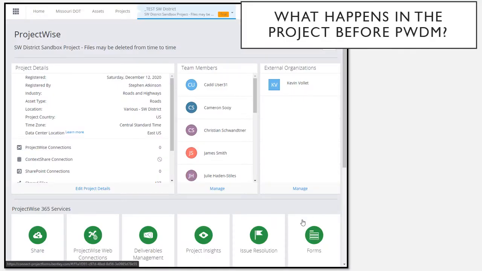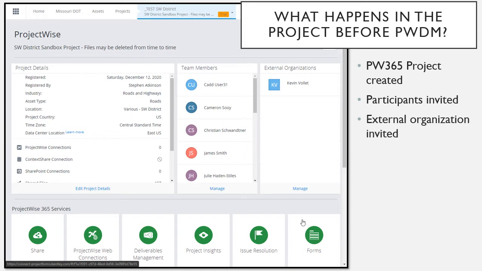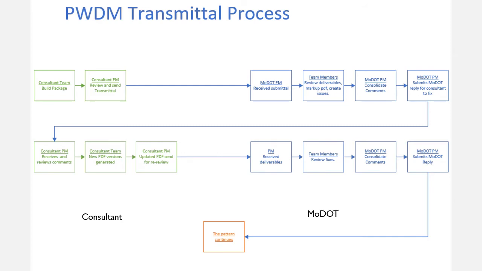Let's review what happens in a ProjectWise 365 project before deliverables management can be used. A project is created. Internal participants are invited. At least one external organization is invited, but actually transmittals can be exchanged between internal participants if you have need for that. RFI and general correspondence are similar to the transmittal process but have fewer options. We're going to walk through the transmittal process today.